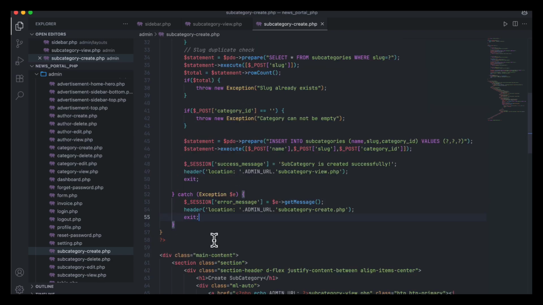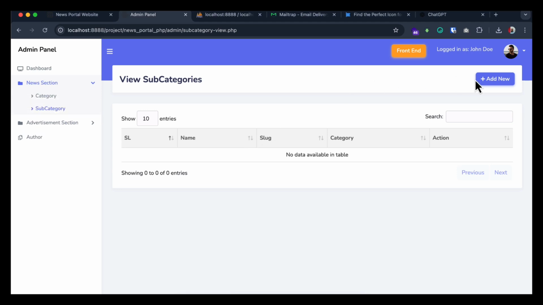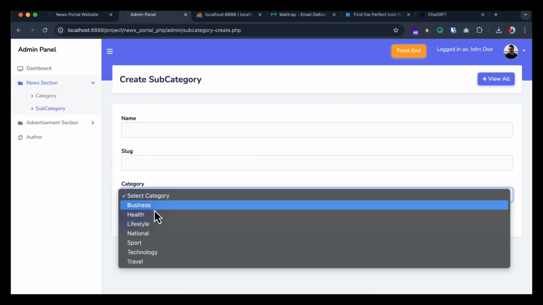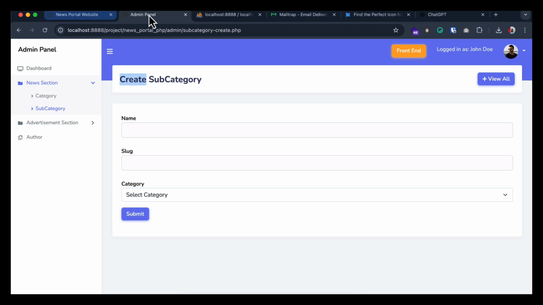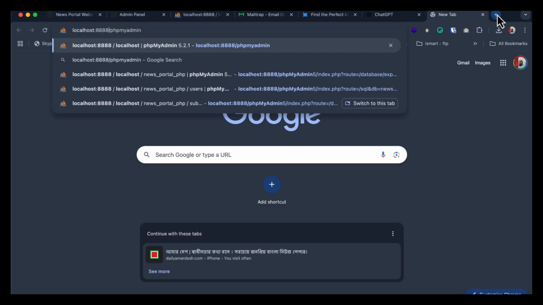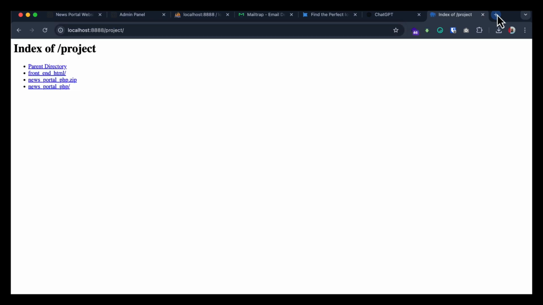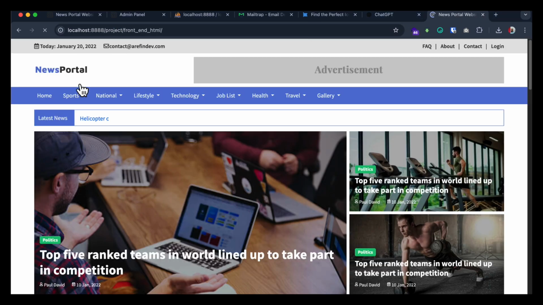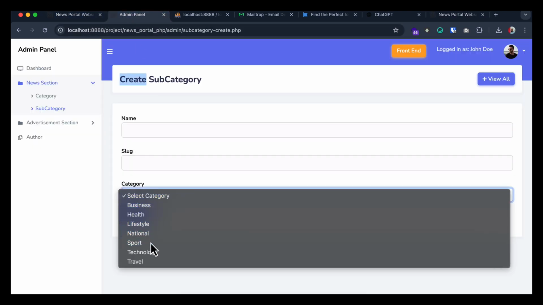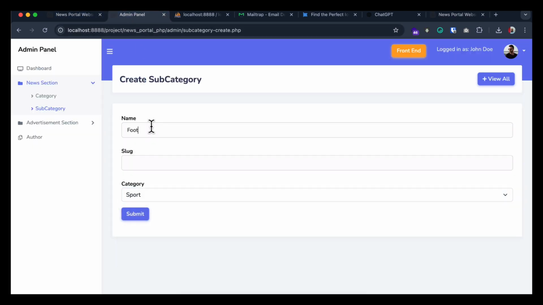So now I will check if it works or not. So click on add, you see create subcategory. So main categories are loaded here. If I go to check the HTML, that means if I go to my project and go to the HTML, I am going to check sports is football, cricket, baseball are under sports. So I am going to select sports first, football, and here football.